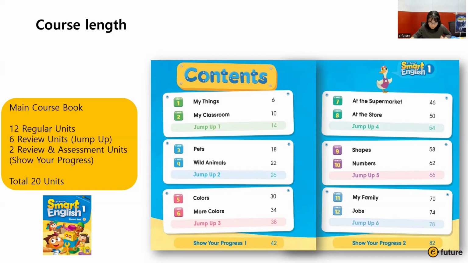So for example, if you're using Smart English, you can check the content page and see how many units there are. So here we have unit 1, 2, 3, 4, and it goes up to unit 12. And then we have Jump Up. Jump Up is a review section. So unit 1, 2, and then Jump Up 1. Unit 3, 4, and Jump Up 2. So after 2 units, there's a review unit.